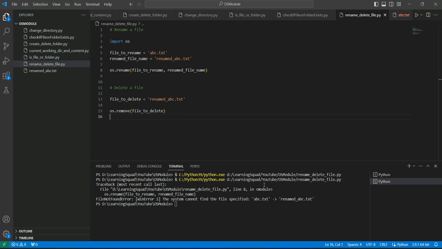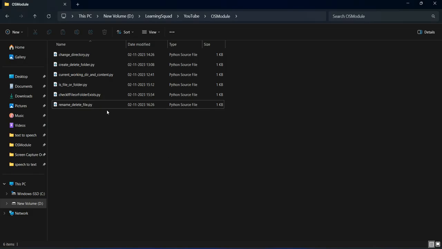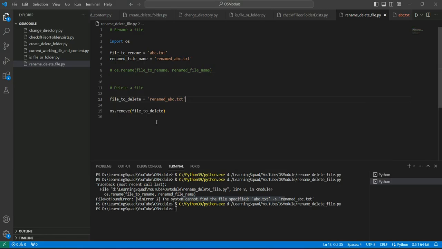So we have got an error. The system cannot find the file specified, abc.txt, because the script is running again, so it is not able to find abc.txt. So we need to comment this, Control S, and now run this. So code is run now. Now you can see there is no renamed abc.txt available. So this is how you can rename and delete a file.